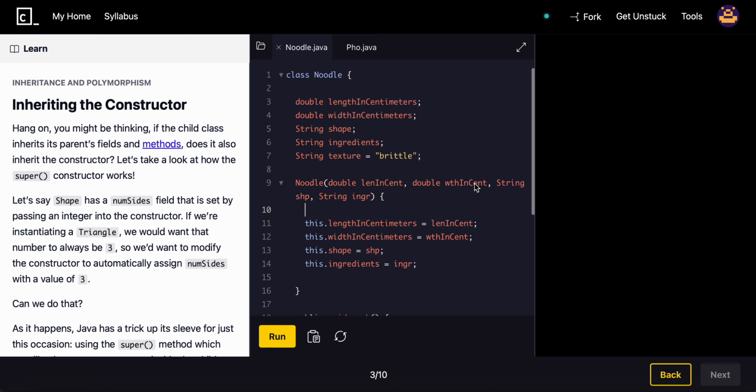Alright, in this video we will be learning about inheriting the constructor. You might be thinking, if the child class inherits its fields and methods, does it also inherit the constructor? Let's take a look at how the super constructor works.